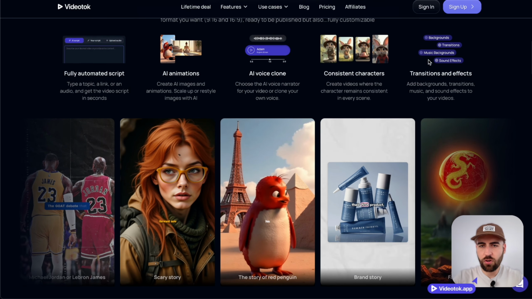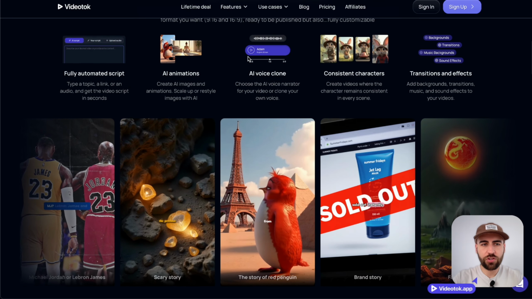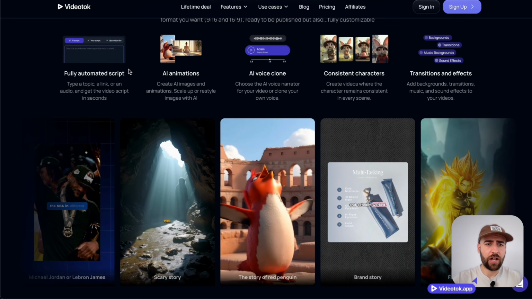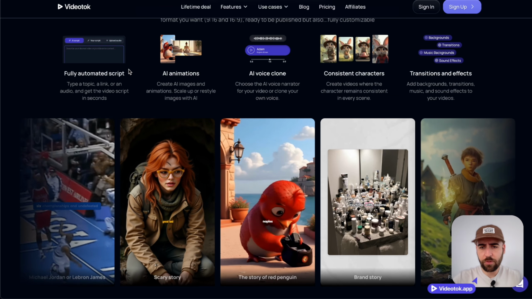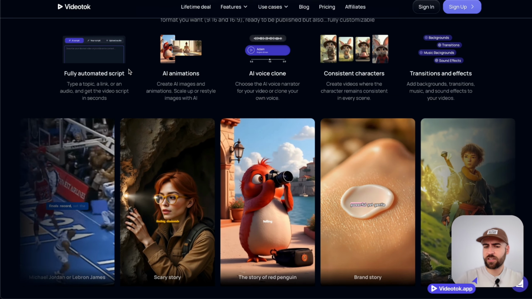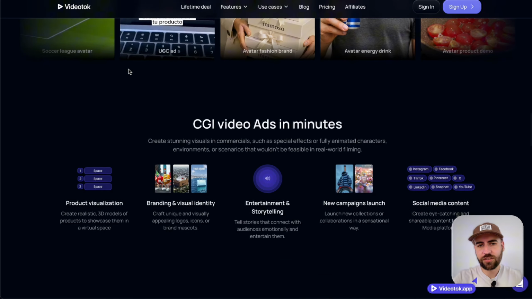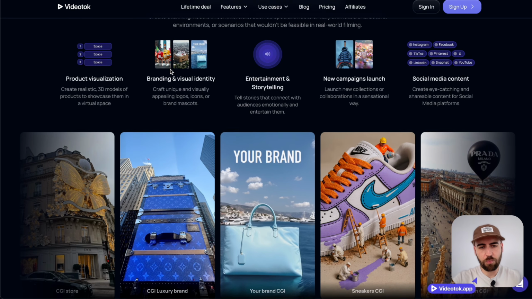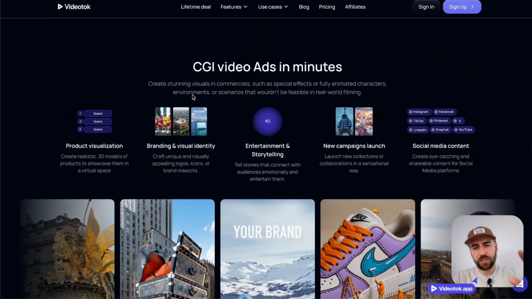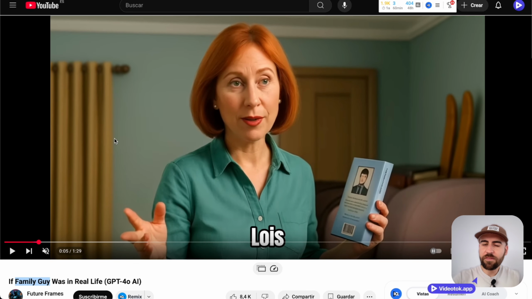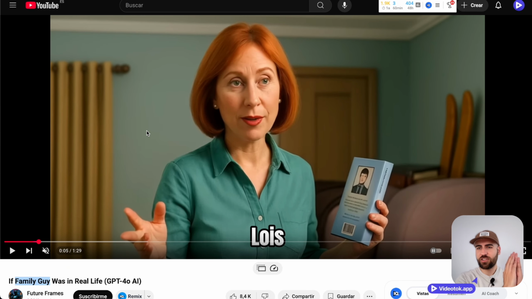So you can have your own consistent characters, your own voice clone, just paste a YouTube URL or a blog post or whatever you want, and it will create the video automatically for you. And then you can also create UGC, avatars, and CGI videos like most of the famous brands do. But in this case, we are going to go with how to create these Family Guy videos, like getting the first character and then transforming it into a real life character.